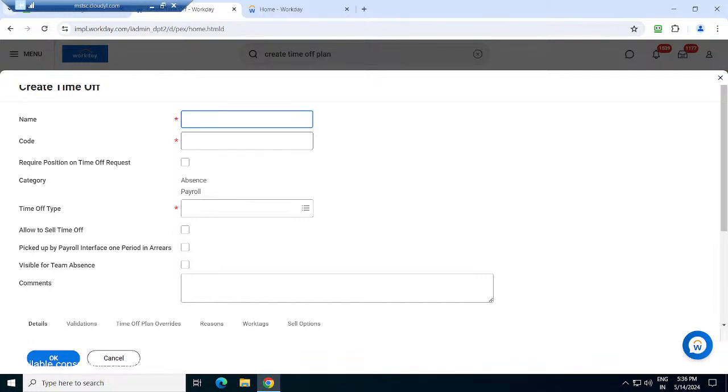We'll create Amul time off. Now the time off can be, like, Amul sick time off. This is what a worker is going to apply. So Amul sick time off, and again the code is sick.